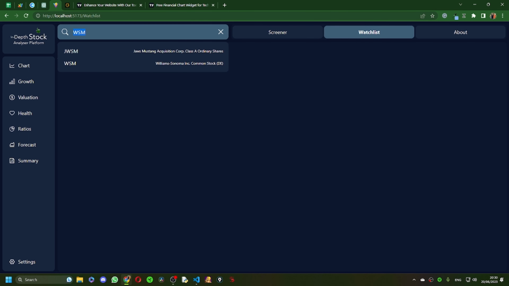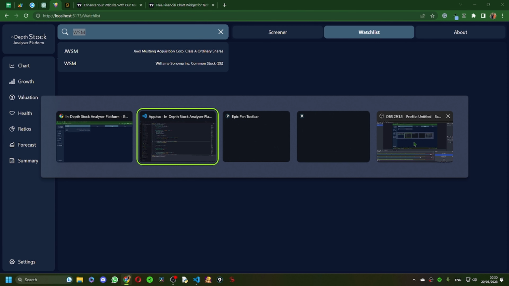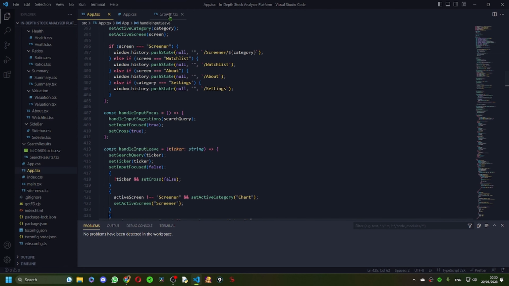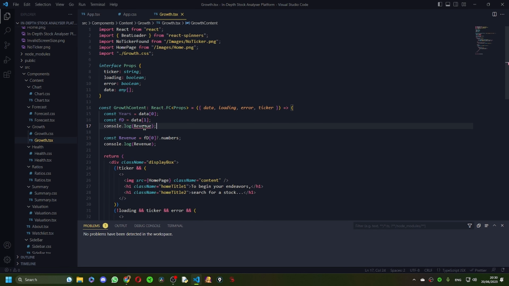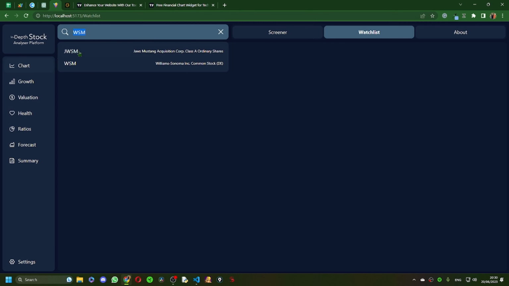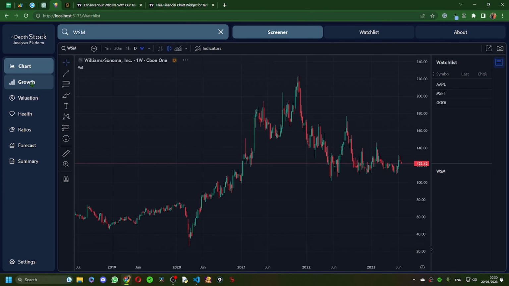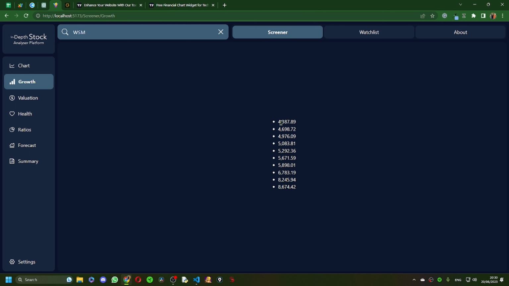But now let's take a look at how the data loading works. First of all, let me just tweak a little bit of this code, because if I go over here, I can actually just log the data, because it is not engineered yet. But if I go to the growth, you can see after it loads, this is just revenue, right? It's scraped from a website. We're going to see how that will work out.